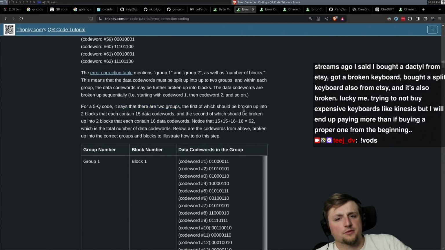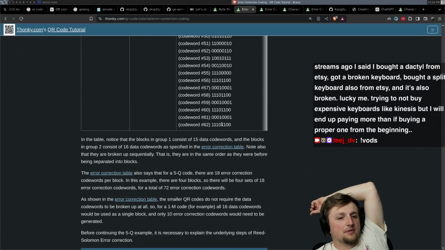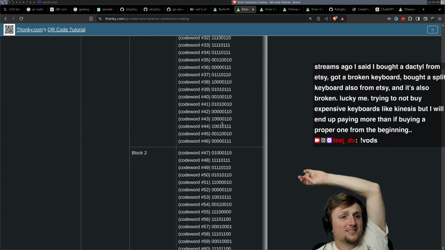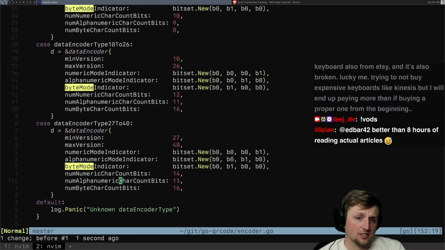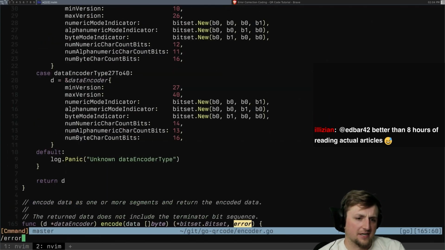For 5Q, it says there are 2 groups. The first of which should be broken up into 2 blocks containing 15 data code words, 15, 15, 16, 16, which is the total number of data code words. Below, the code version were broken up into groups and illustrated how to do this step. What? How does the other Go one do this? You know what I mean? Where is like error?